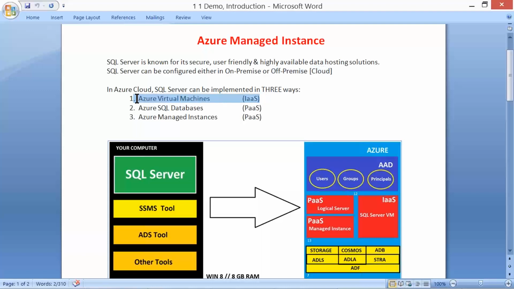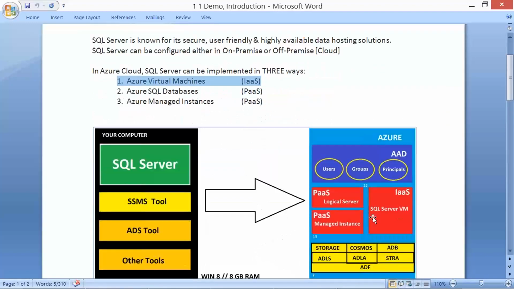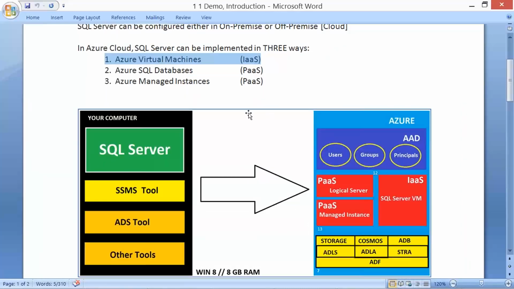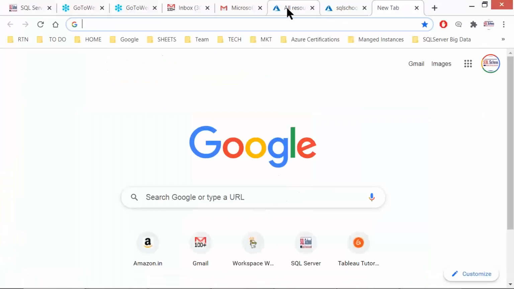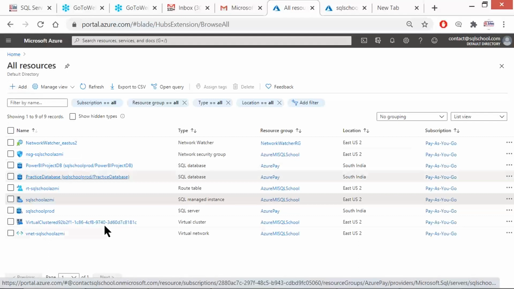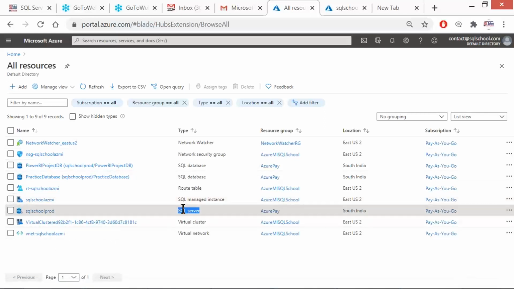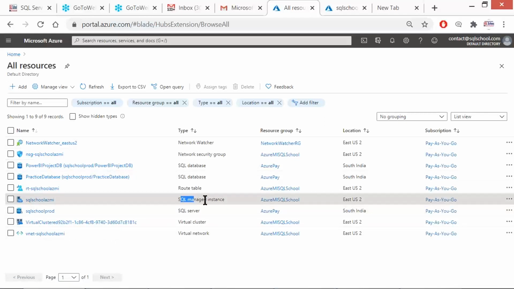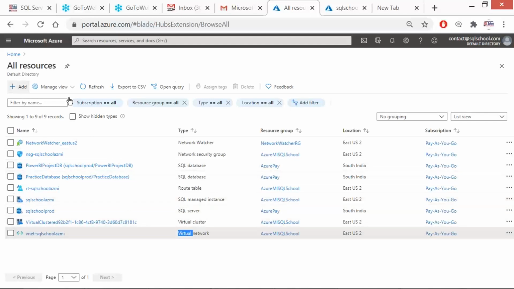One is IaaS, Infrastructure as a Service, the big red box over here. And other one, I'll just zoom it. And the other two are PaaS: SQL databases, we say logical server, and Azure Managed Instances. I repeat, once we log into the Azure portal, we see regular SQL Server as well as managed instance and one more inside a virtual machine or virtual network.